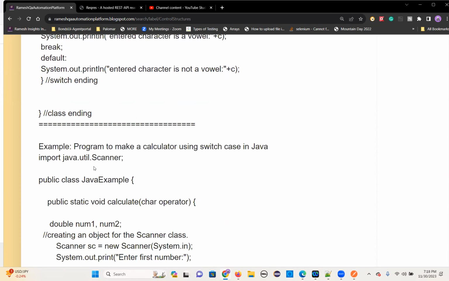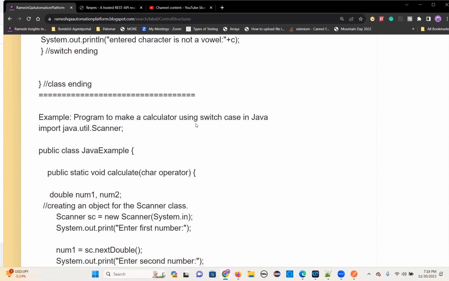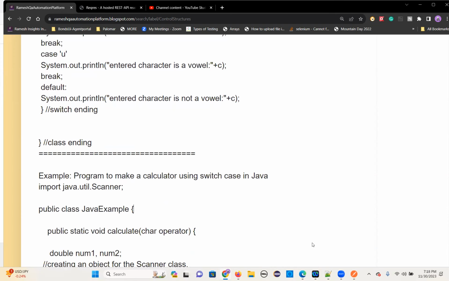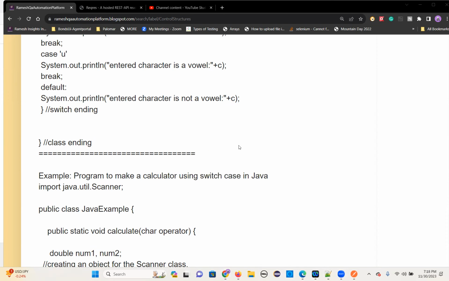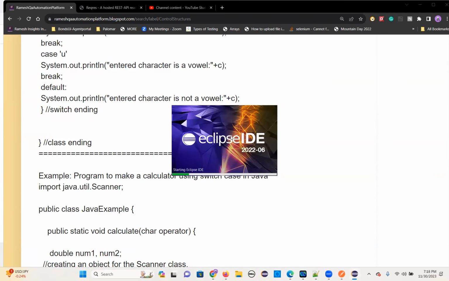Okay. So I'll create another program, a calculator. Based on that, I'll write a program for this also, and we'll see that. Okay. Let's go and create the programs so that we can write at least a few.